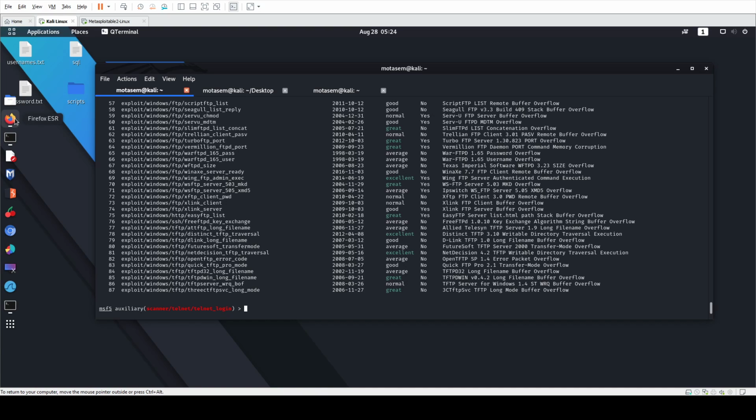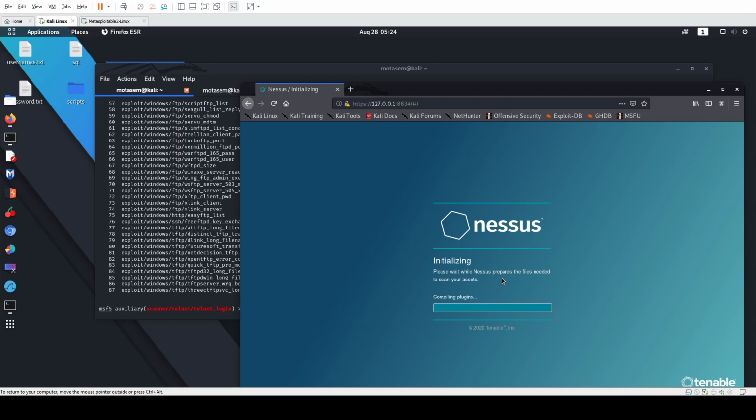Now let's go to our browser and see if Nessus has started. Okay, it is completing. Good.